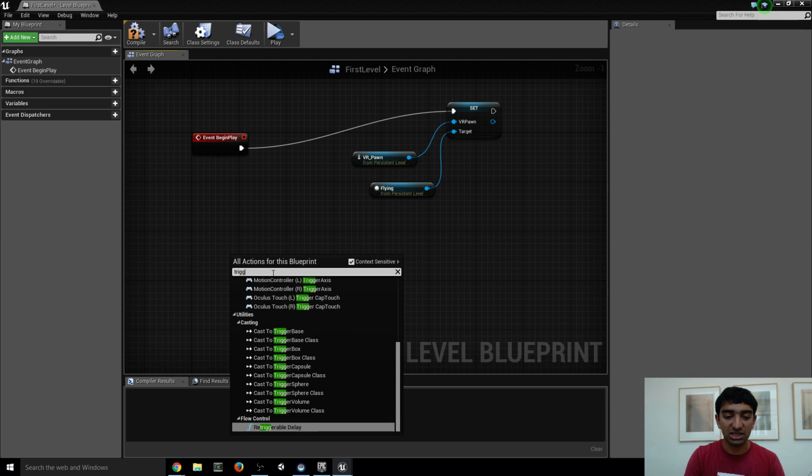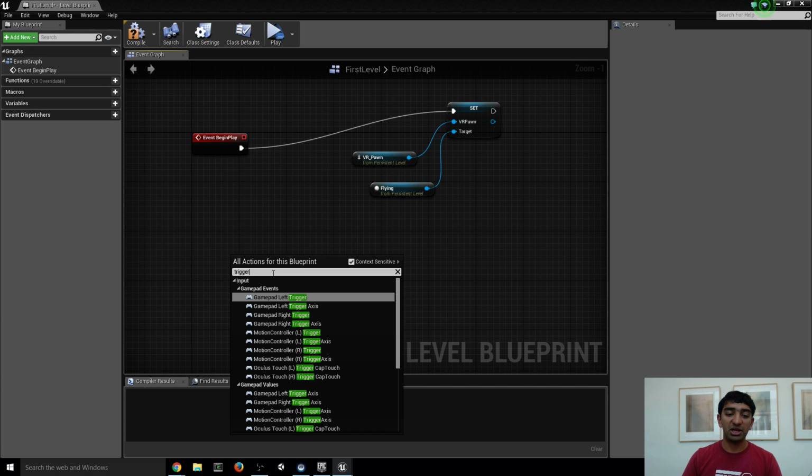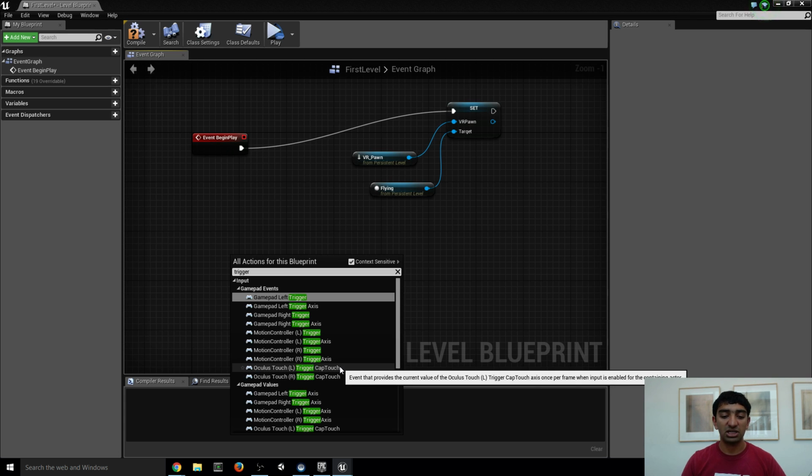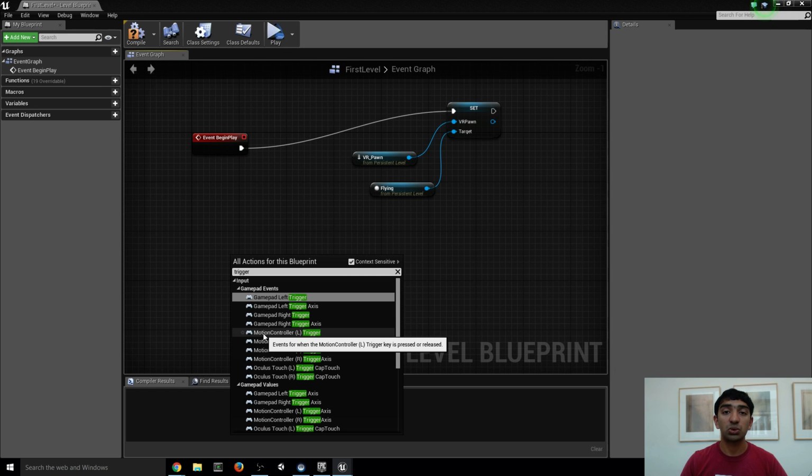Instead, what we're going to do is type in trigger. There are a bunch of different events for the trigger, but you can see here we got our motion controllers. I didn't notice that they had Oculus Touch also. But now that I noticed this, I'll just mention this real fast. Oculus Touch, I think, is using the Oculus SDK. Motion controllers will work for Oculus Touch as well as the Vive because they're using the Steam VR SDK, which supports both. So something to keep in mind if you have an Oculus Touch and want to do both.